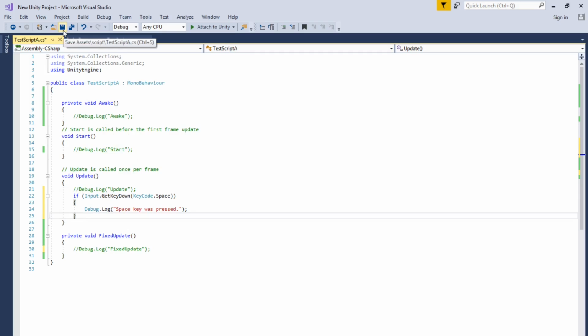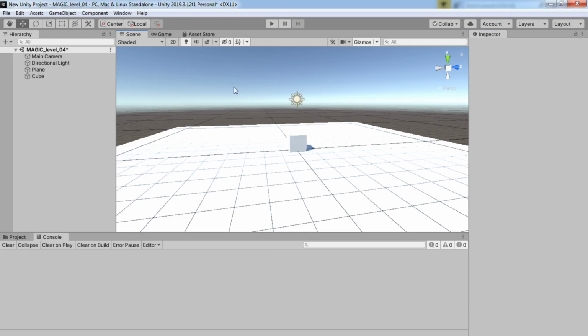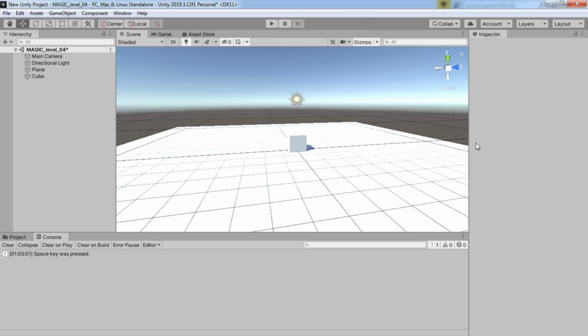All right. So if we press space, it should show up here on the console. So let's hit play. Okay, it works. So there's another way to get to the API.